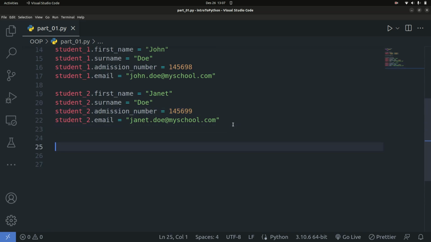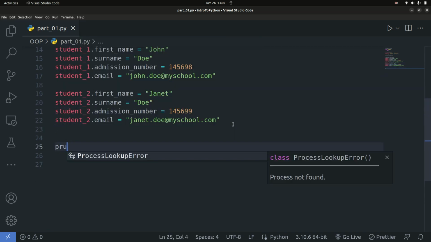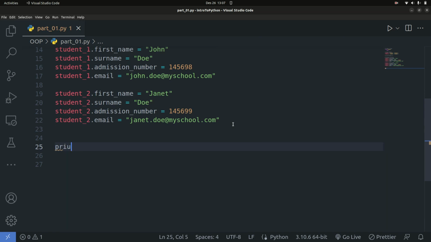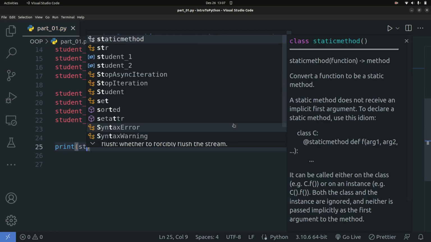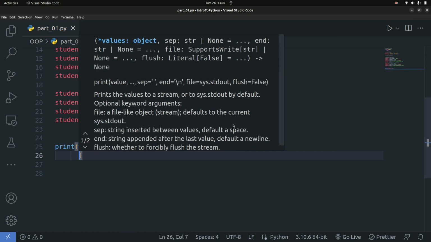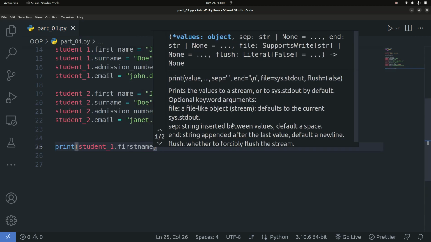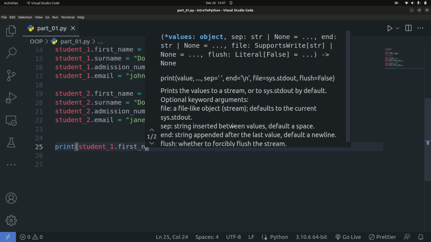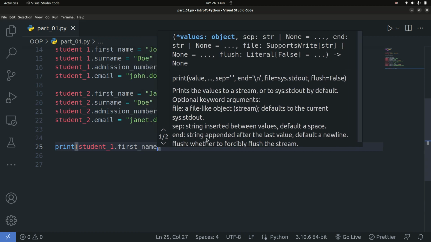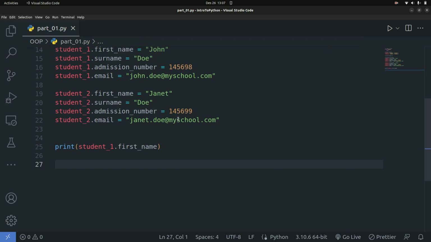Once I have that changed to student 2, now I can go ahead and simply print out, ask student 1 for some information. So I say print, because now student 1 knows some information, I can say student 1 dot first underscore name. If you just say student 1 dot first name, it's going to print John, right? So if I go in the terminal and run this, we get back John.